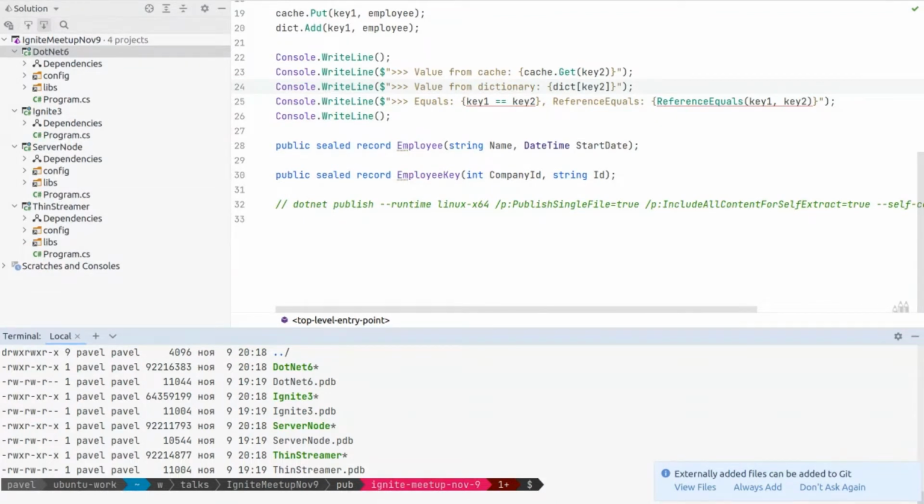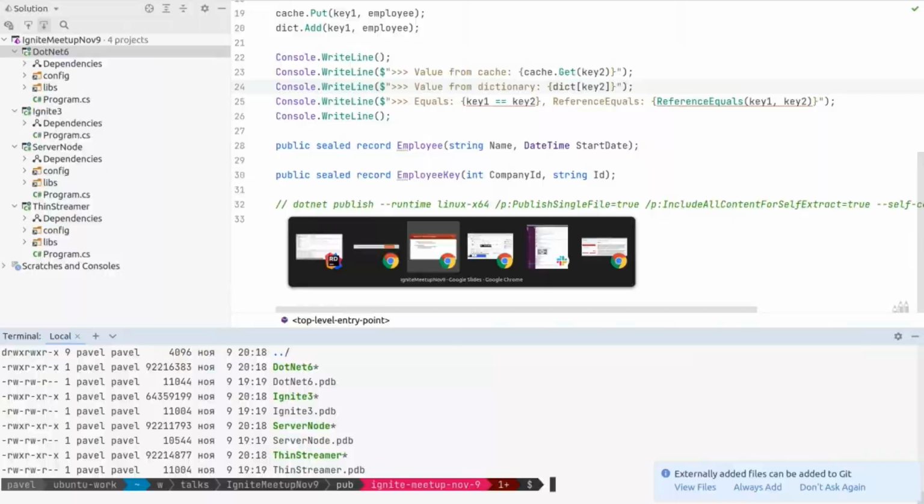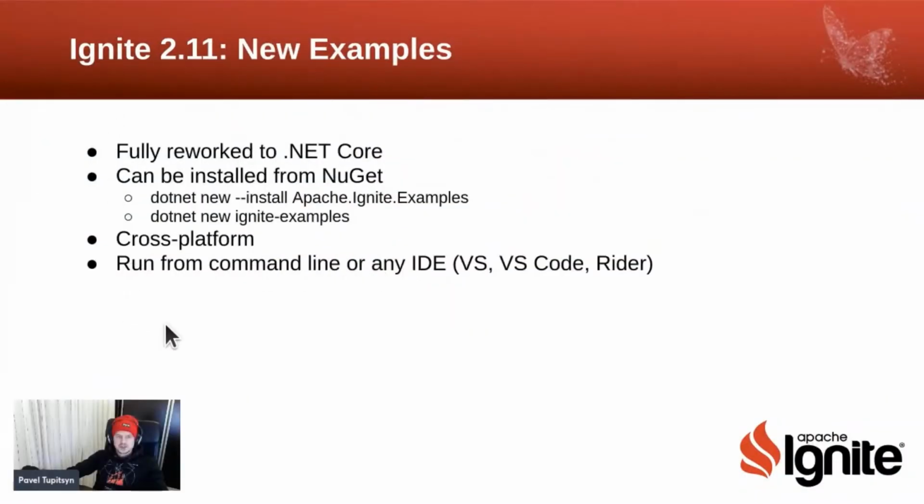And last but not least, new examples. Original Ignite.NET examples were created even before .NET Core was released. And then later we have added separate .NET Core examples, and now finally all of them are fully reworked. You can run them on any operating system in any IDE or even from the command line. And they are now easier to install with NuGet. No need to download the entire Ignite distribution or its entire source code. You can just use those two simple commands.